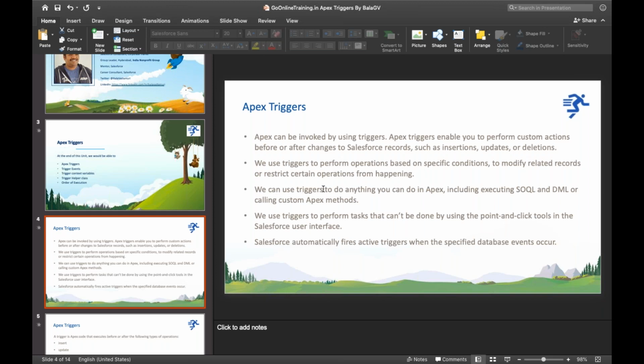We can use triggers to do anything you can do in Apex, including executing SOQL and DML, or calling custom Apex methods. We can do anything. We can include any logic. We can call any method in Apex triggers. We can also query, and we can also do DML in Apex triggers.